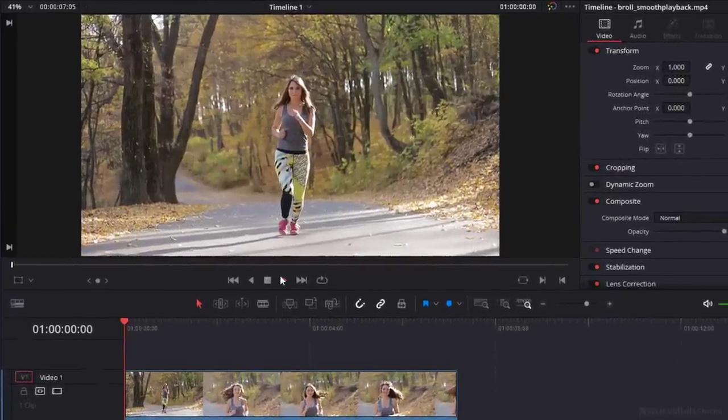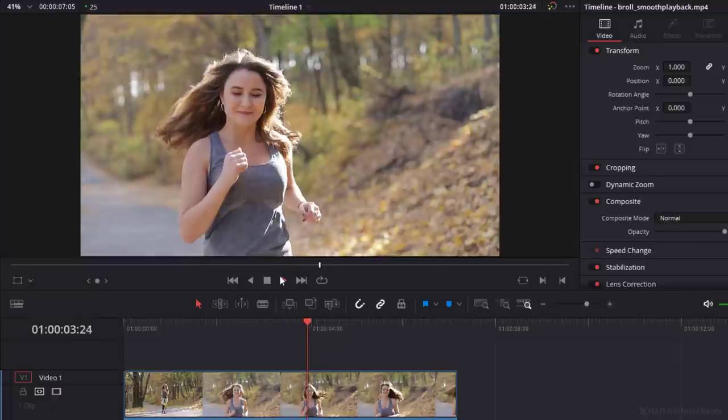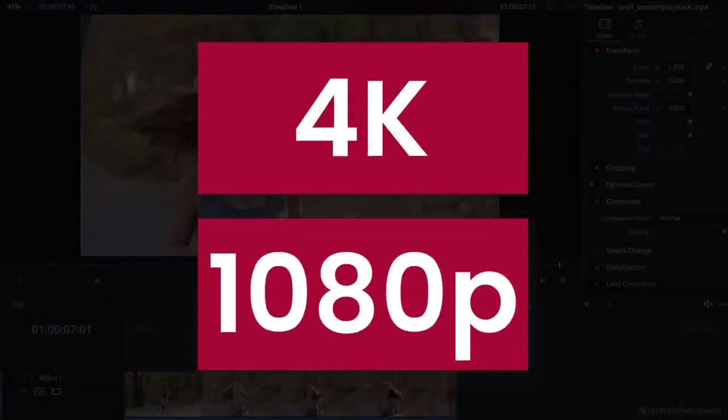You've probably come across this. You want to review your footage, but the playback isn't smooth. In most cases, it happens when you have these large 4K or sometimes even 1080p files, and your computer is too slow to play it smoothly. Whatever the reason, it's annoying, especially if you're working on a big project.